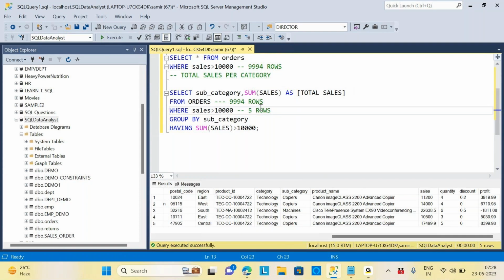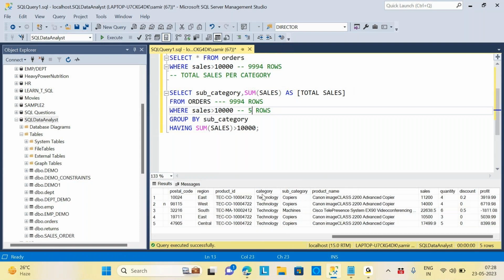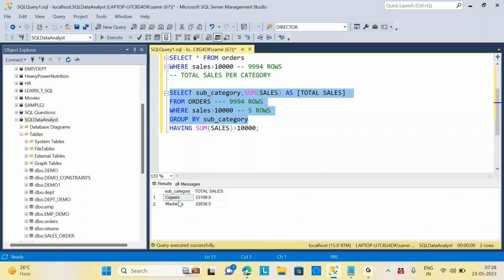Up to now it is good? Yes. Okay. Now, how many categories are we getting? 5 rows, and all are technology group, sorry, subcategory: copiers, machines. How many distinct subcategories are we getting from this? Two. So if I do group by in this case, I will get 2 only. One is copiers, one is machines, and for that the total sales will be summed up.